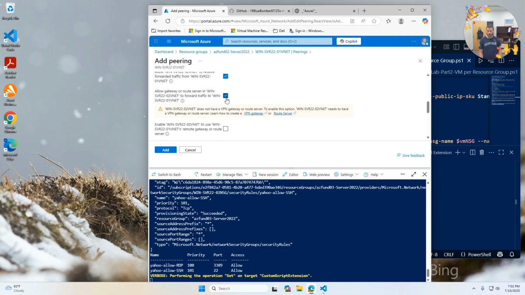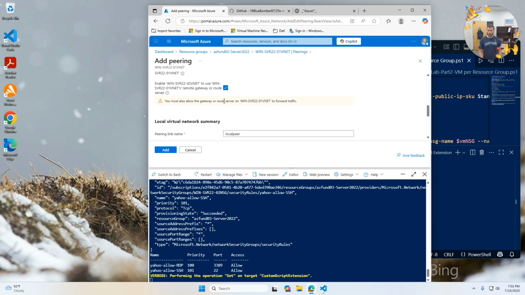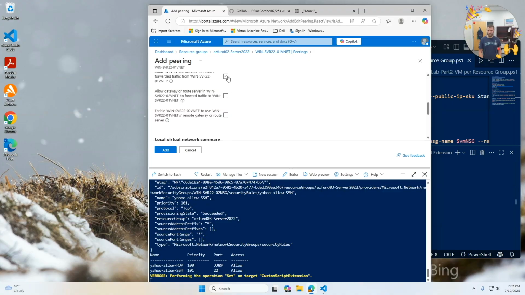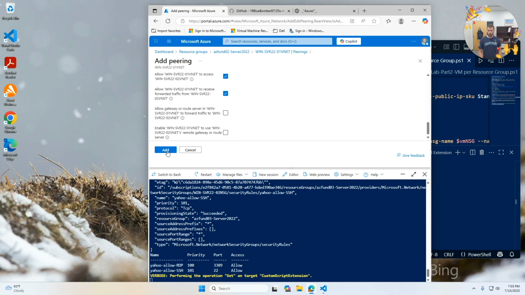So these other two options are if you are going to use an Azure service known as a virtual network gateway to create a VPN connection between the VNets. So we don't have the virtual network gateway, so we're not going to do that. And we're just going to stick with the standard peering. Okay, this looks great. We're going to hit add.